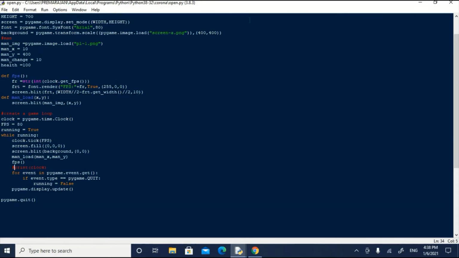I will first show how FPS works on a skeletal program. Here in the game loop, there is a screen fill statement followed by a background image load and a man image load. The loop also responds to a quit event. We will now set up a frame rate for this program, which has minimum objects and functions.